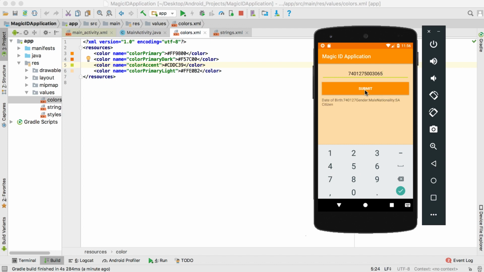So if I click on submit now, you can see it gives me the date of birth. Okay, so now we can see that /n did not work very nicely with my strings XML. So we will get back to that one. So there's the date of birth, there's the gender male. So that 5 there is a male. If I make it a 4, it should be female. The nationality is an SA citizen, but if I make that 0, let's say a 1, it should now be a permanent resident. So let's just quickly fix a few things here.